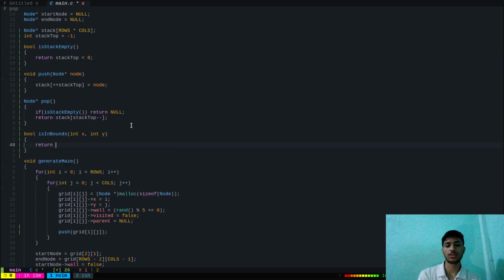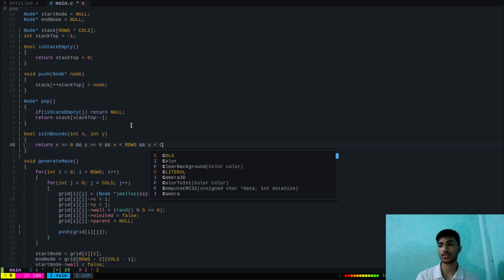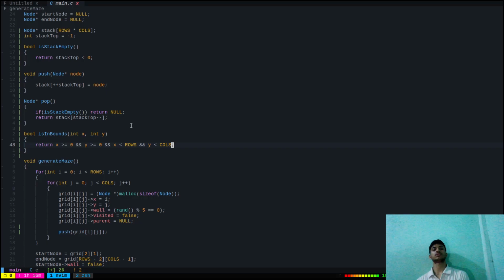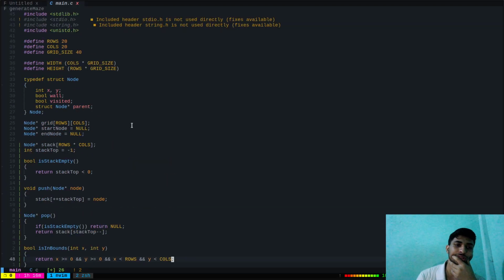Check x is less than or equal to 0 and x is less than... equal to, so y is less than or equal to 0 and... sorry, this is greater, x is greater than or equal to 0 and x is less than row, and y is less than... false, right? Dealing with this one.